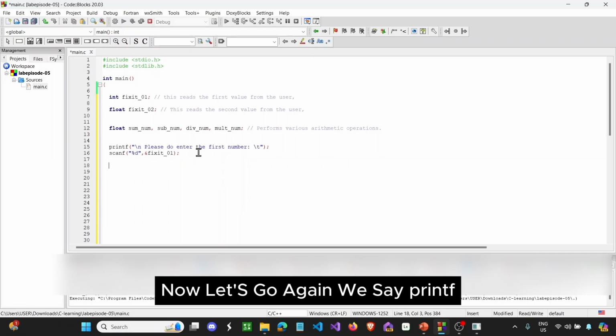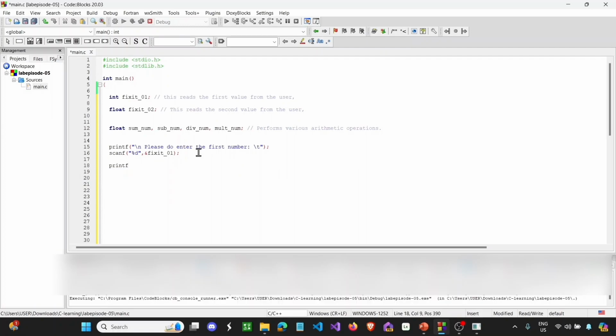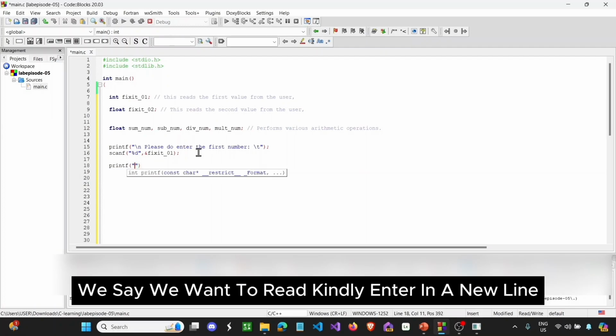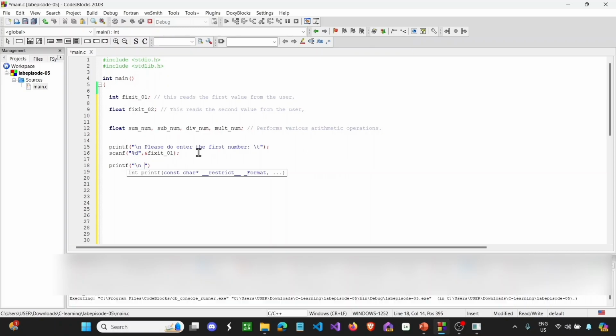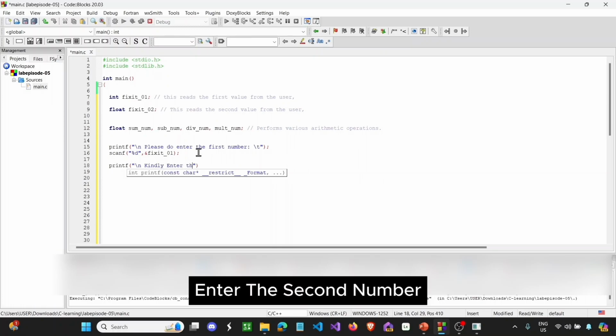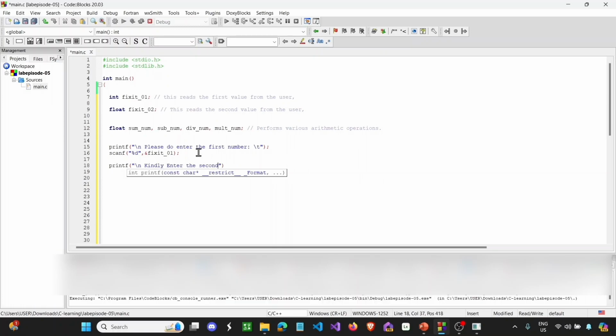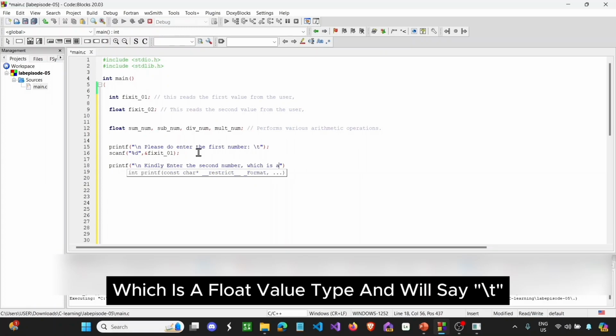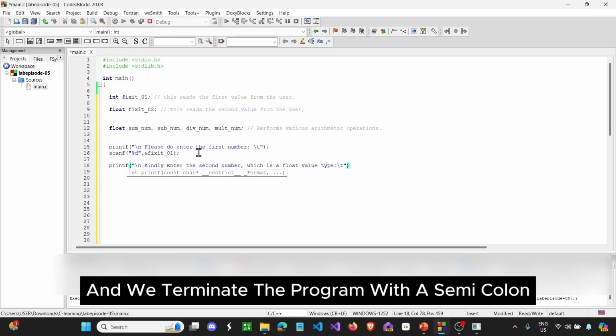Now let's go again. We'll say printf, we want to read in a new line, "Kindly enter the second number, which is a float value type," and we'll say \t, and we terminate the program with a semicolon.